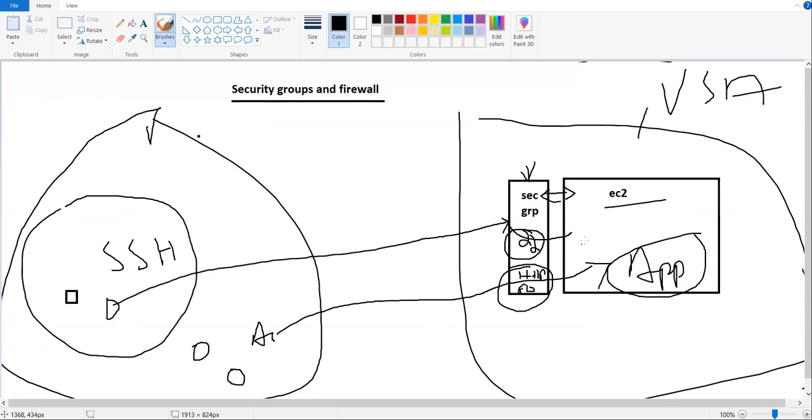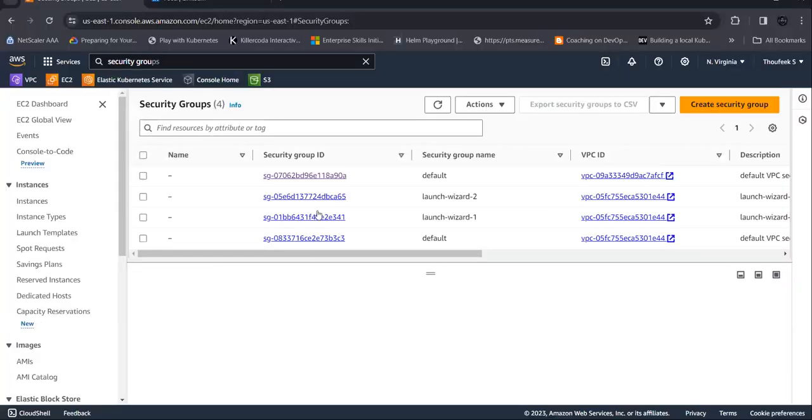If, for example, we are using some other application like an HTTP application or a DNS application, we need to enable the port as per our need. And this is the security group console.